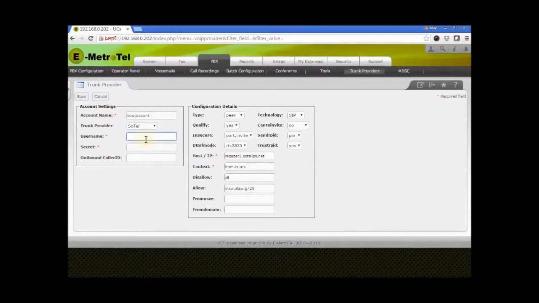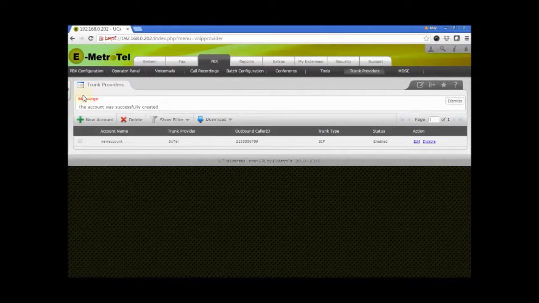Enter the username and password received from your trunk provider. Optionally, enter the outbound caller ID. In the configuration details box, the values are pre-configured. You do not need to modify the fields here. If you do want to modify the fields, make sure you understand the purpose of these fields. Click on the Save button to create the Trunk Provider account. The corresponding SIP trunk for this account is immediately created and the changes are applied.